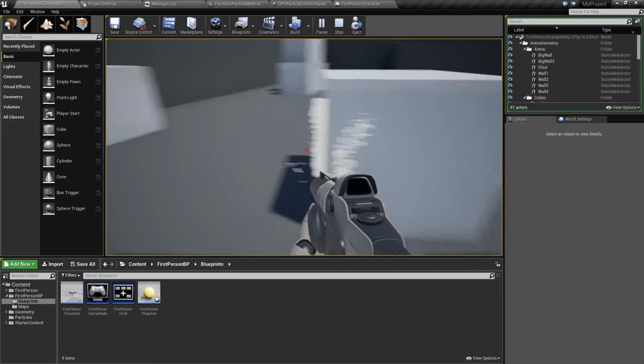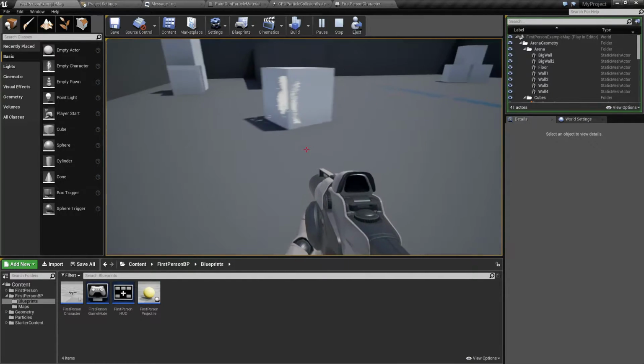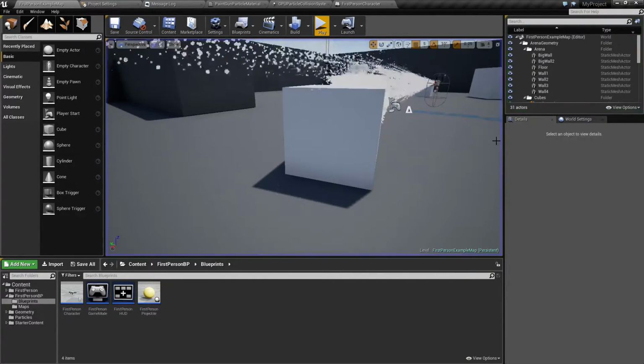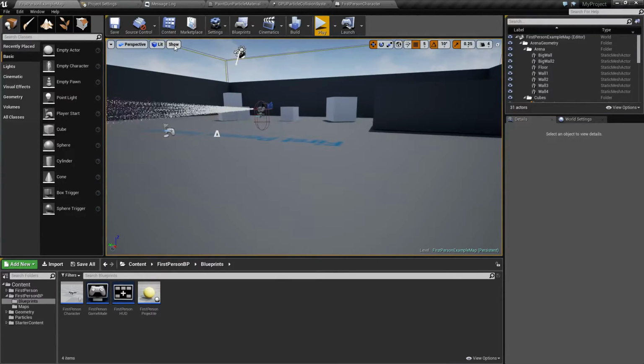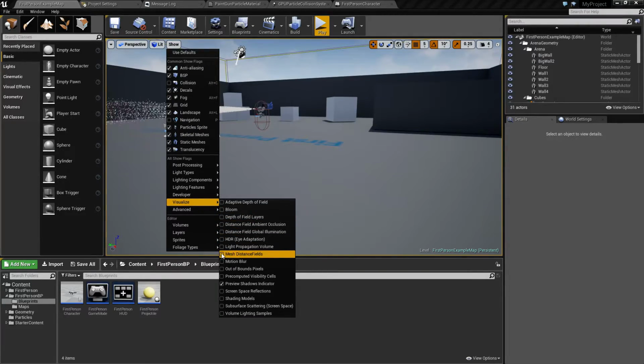Okay, now there are some issues. You see it culls through here, and there are more issues here. You see it doesn't work here, it doesn't work here. Now, let's talk about this culling thing. You can go and click in your viewport show. You can go to the visualize, and there is mesh distance fields.